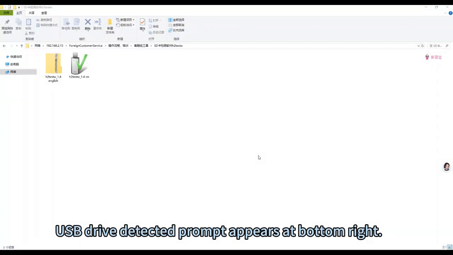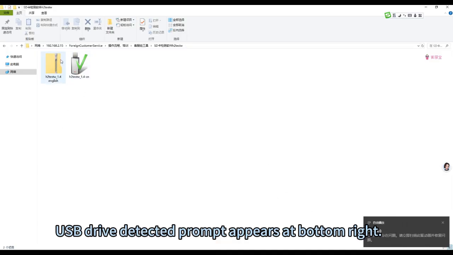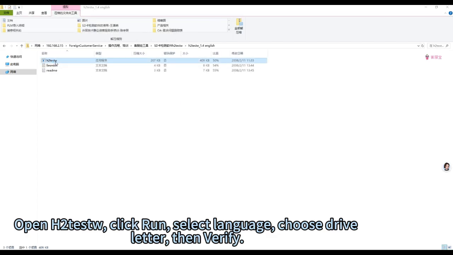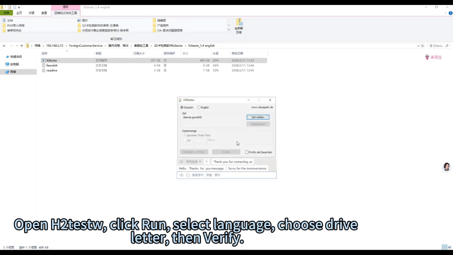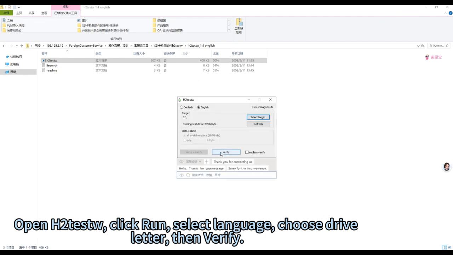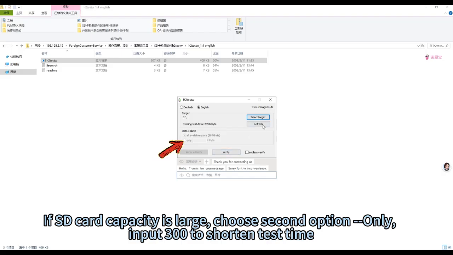A USB drive detected prompt appears at the bottom right. Open H2testw, click Run, select Language, choose Drive Letter, then Verify. If the SD card capacity is large, choose the second option only, and input 300 to shorten the test time.